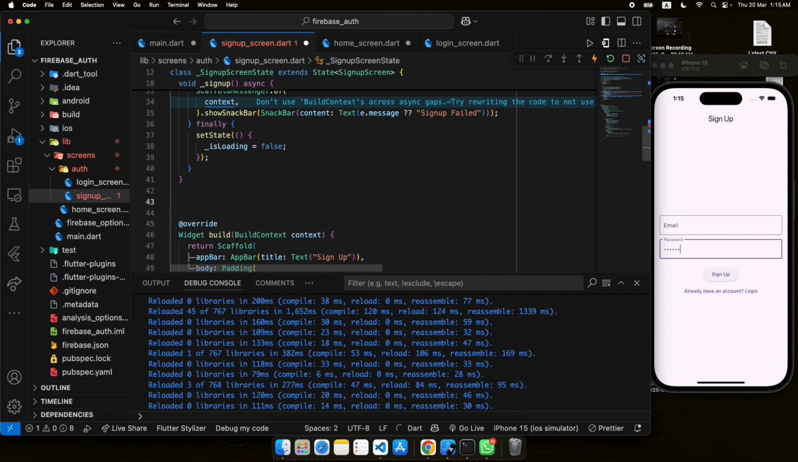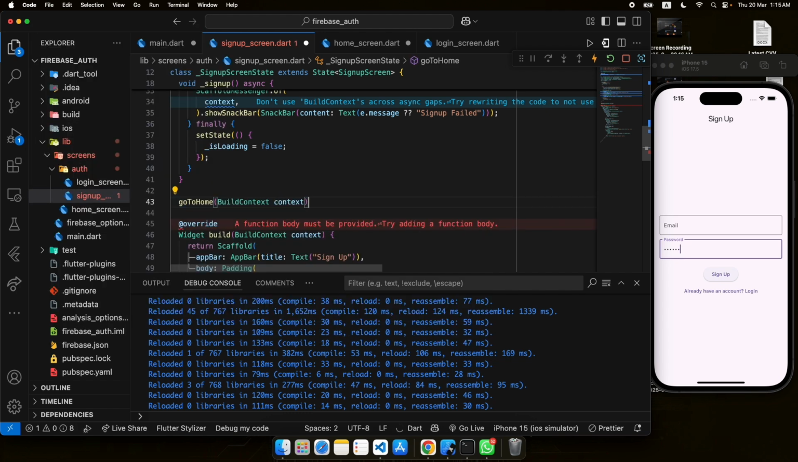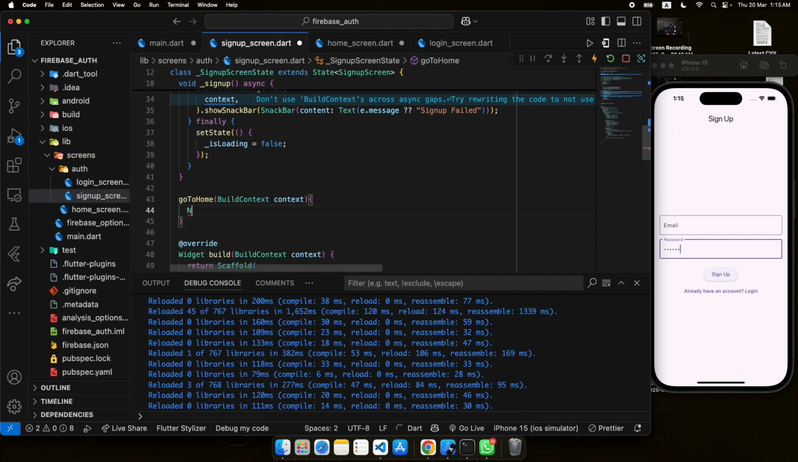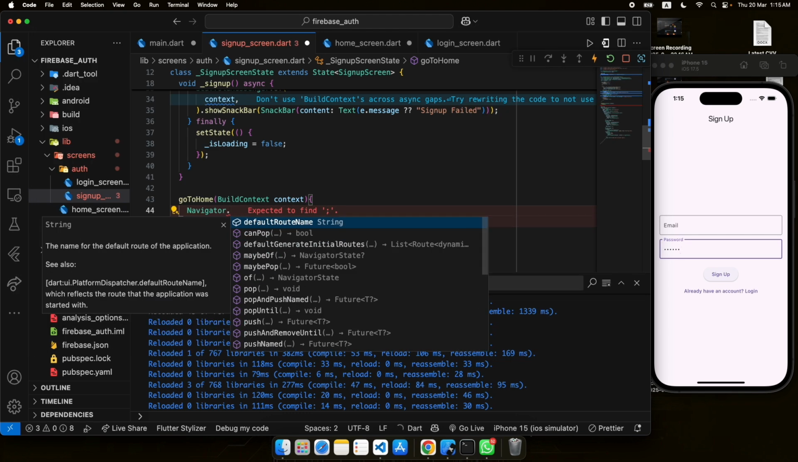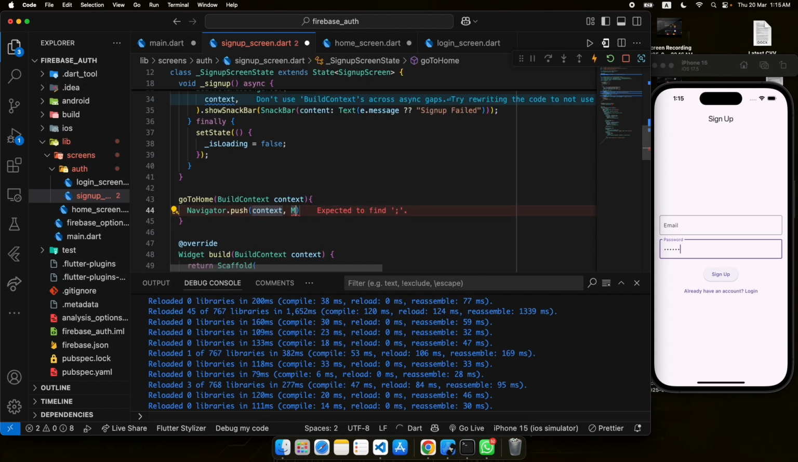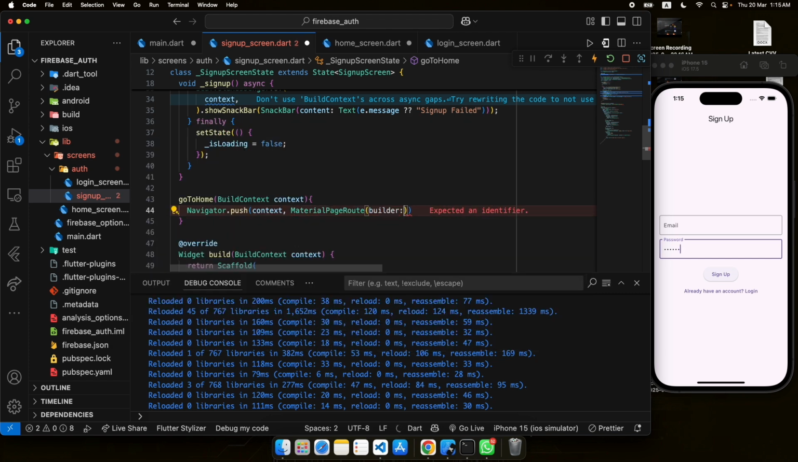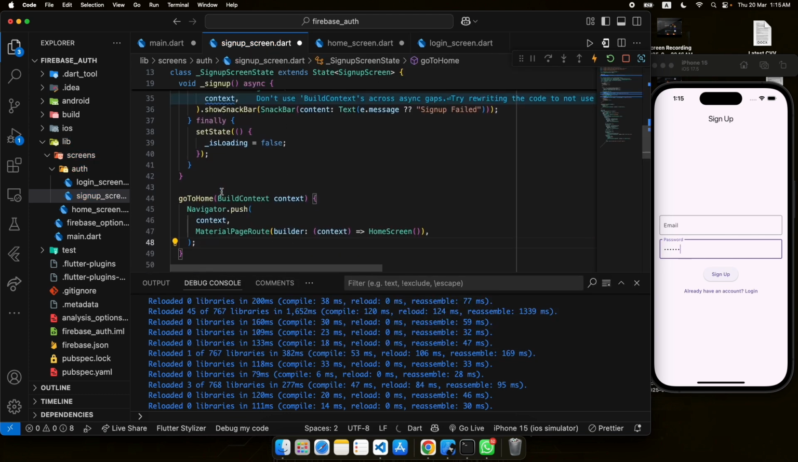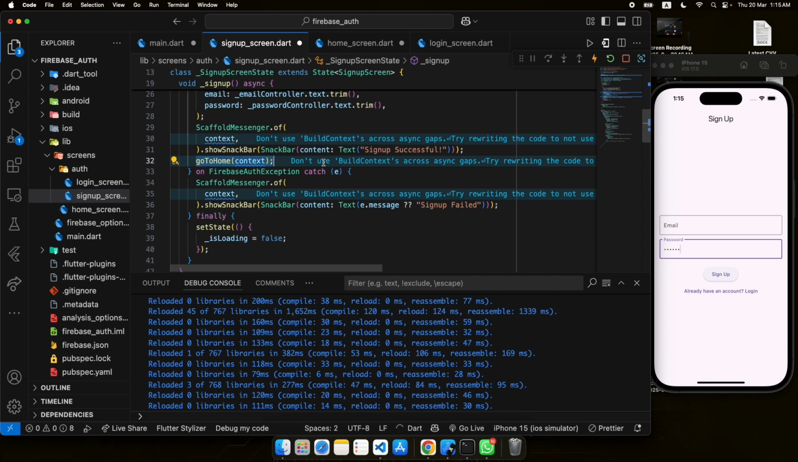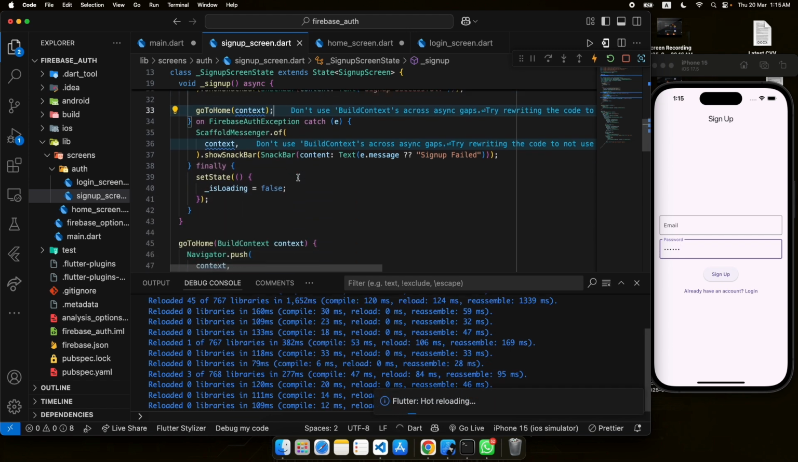Here I need to create this. It takes build context as a parameter, and what it does, it uses Navigator to move to the next screen. So it will be push, and here we need to pass the MaterialPageRoute, and it returns the home screen. That's it. And we will use this goToHome, and we pass the context here. So once the user is created, we show this snack bar, and then we move to the home screen.